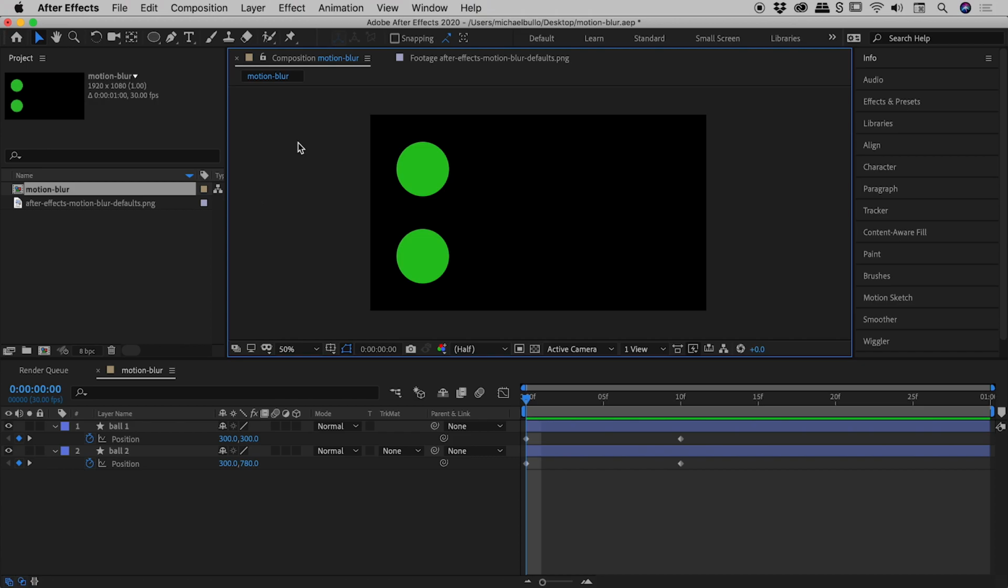We are here inside of After Effects, and I would like to show you how to turn on motion blur for your moving objects. So we have a very simple composition. I'm just tapping my spacebar to play through here.